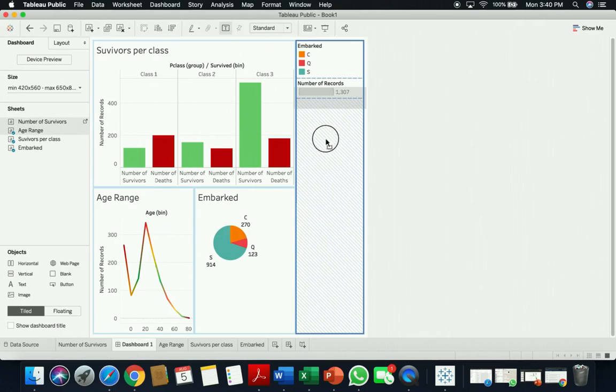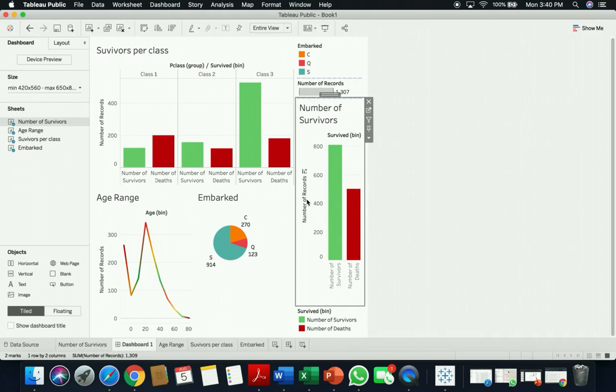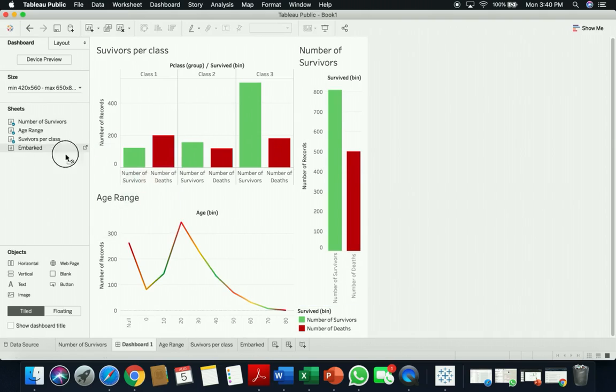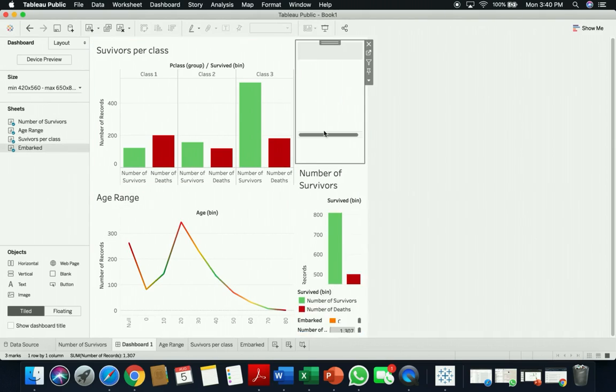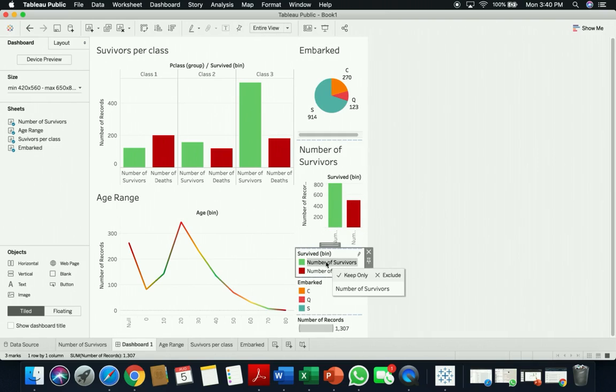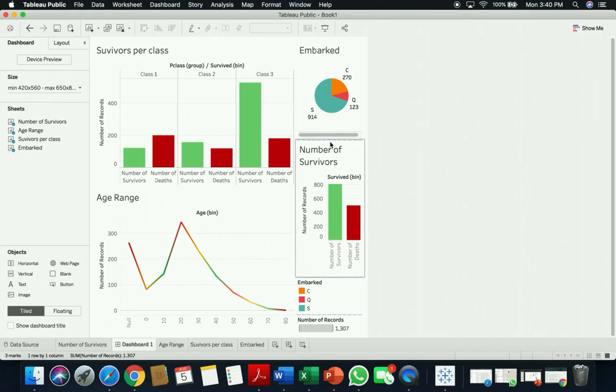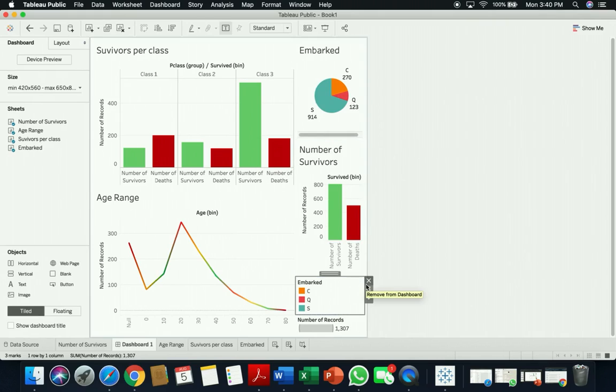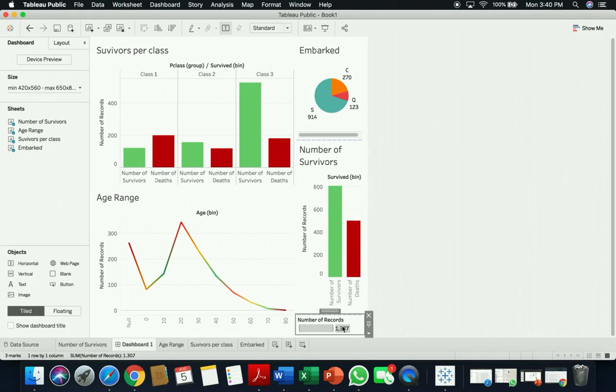Let's do number of survivors to be here. Let's remove this from here and click back on our embarked and put it on the top. Perfect. So this is what I wanted. So I don't want to have this survived bin because I already have it here. It's clearly stated here, so I don't need to have it here anymore. Embarked as well, since I took the liberty of putting the C, Q's, and S's, and then removing the nulls, is also not necessary here. So just click on it and remove it. Number of records as well, if it's not really necessary, so I remove it.